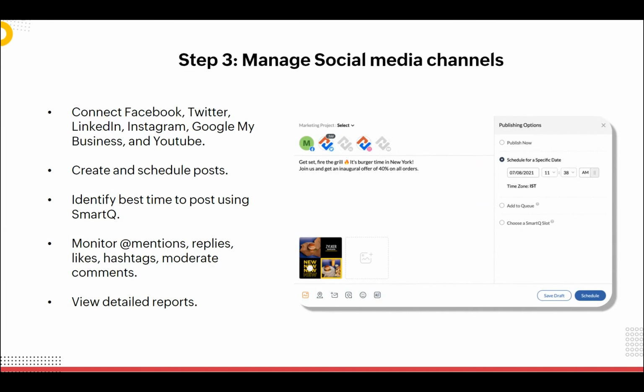And you can also get notified whenever your account is mentioned or tracked, or when it's liked, or reviews, and you can go ahead and monitor all of these. And on top of everything, you can also get detailed reports that would help you to monitor everything, right?